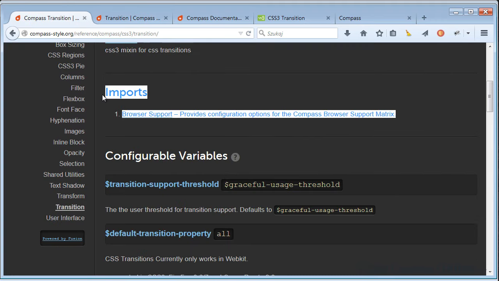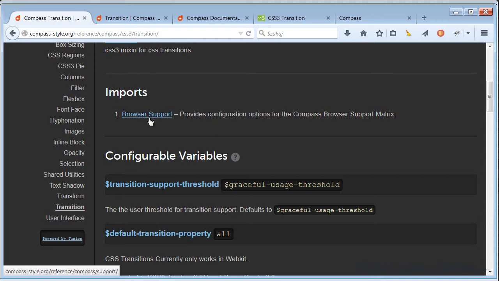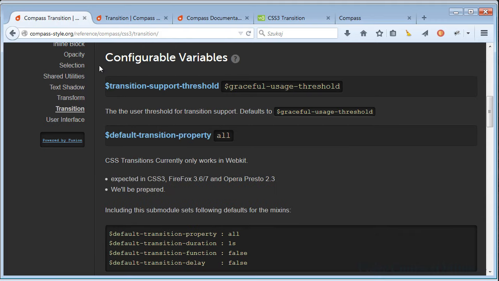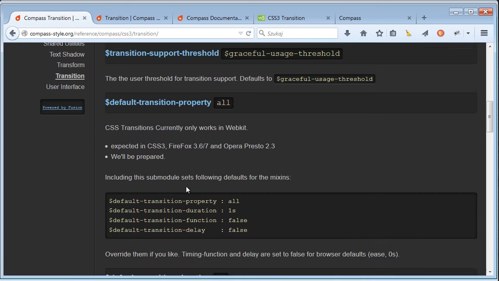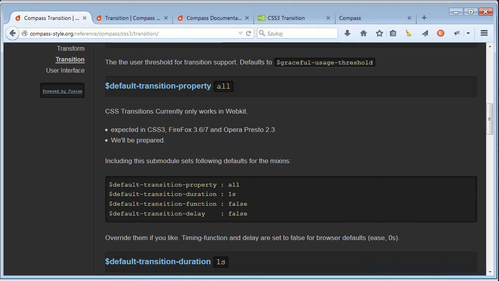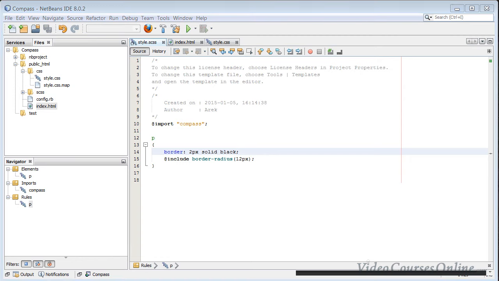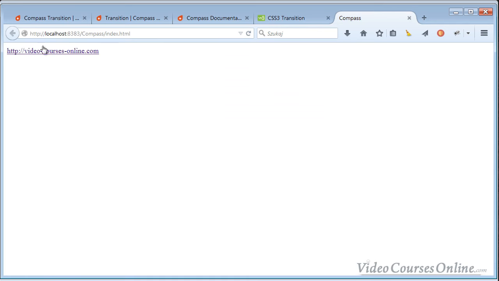Here it says what we can import. We'll talk about it in the next lesson. And here we have configurable variables, which means that we can configure a few things that are set by default. As you can see, by default, when you do something, for example, well, let's do something. Here we have a website.